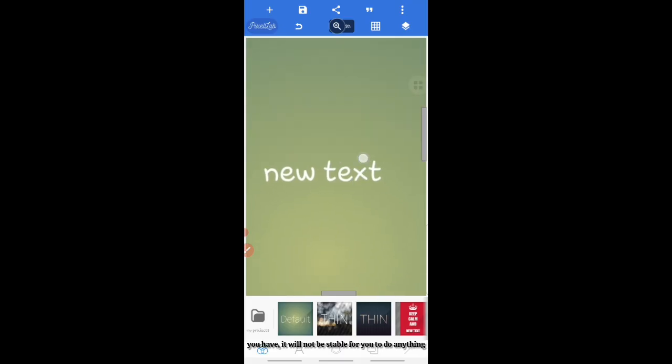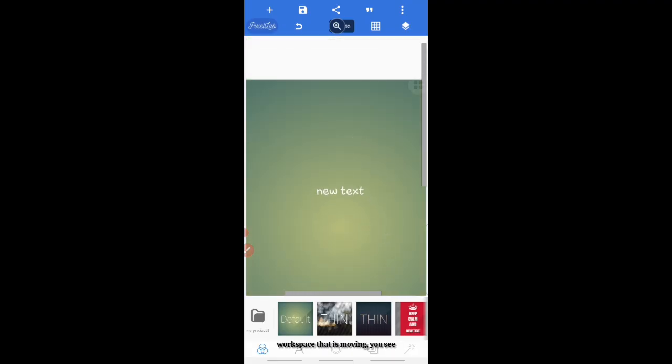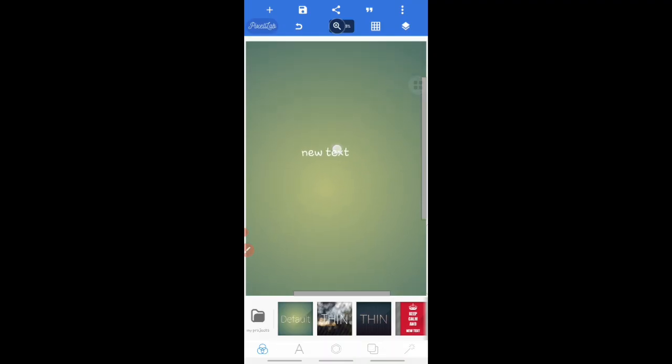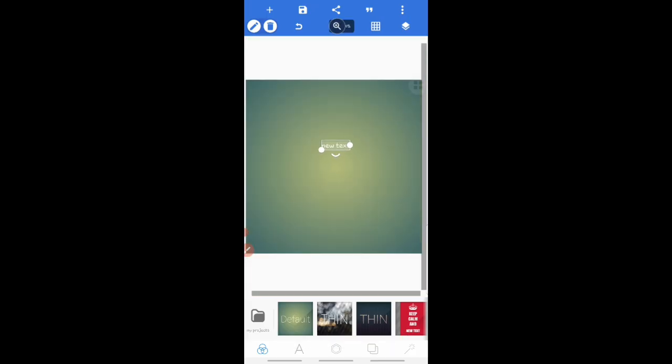It will not be stable for you to do anything. Let's say once you edit this text, now you see the text is not the one moving, it's the entire workspace that is moving, you see. But when you tap on the plus icon again, it has stabilized, so you can continue your work, you see. So that's what I'm talking about. Now that's for the zoom button.